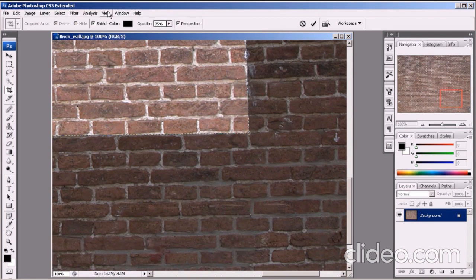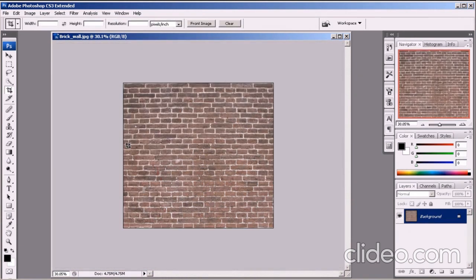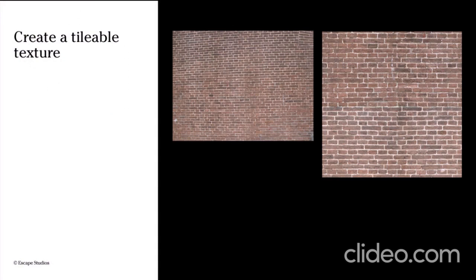And then when we're happy, I'm just going to go View, Fit on Screen, and then hit Return to crop our image to a square texture. Next, I'm going to use the Offset filter in order to fix the seams at the edges of my image and therefore create a tileable texture.